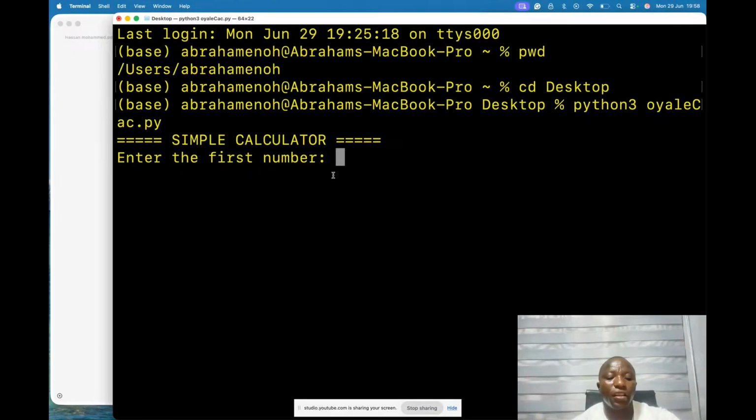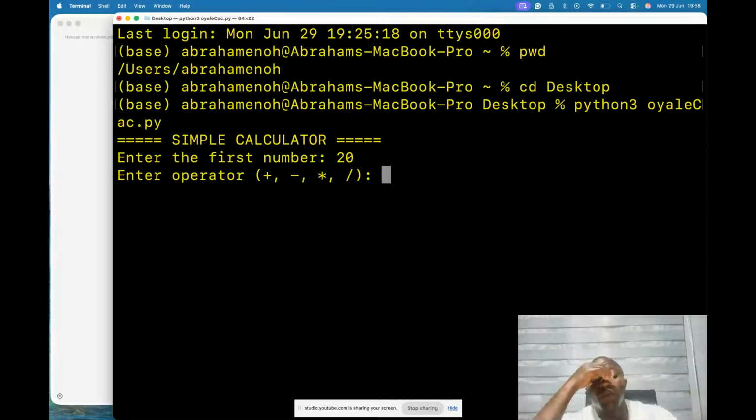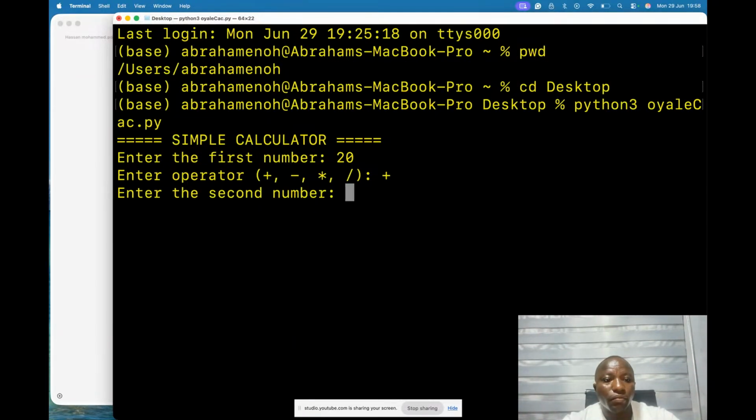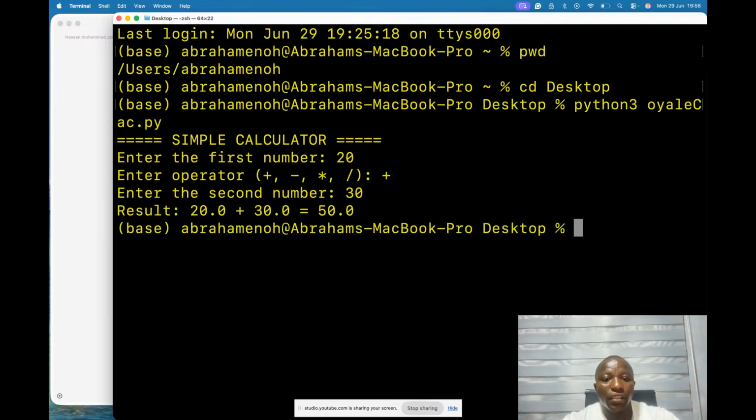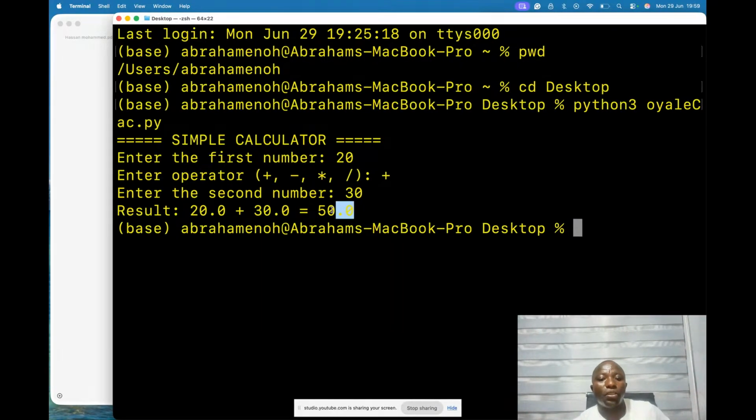Let's say the first number is 20. What do I want to do with it? I want to do addition, right? I will enter the operator and hit enter. I'll enter the second number, which is 30. Then you see the calculation.